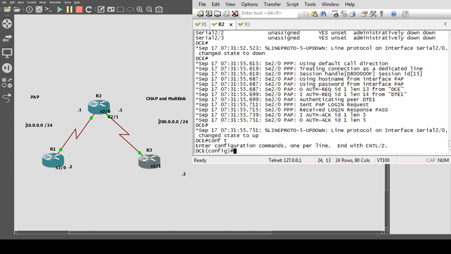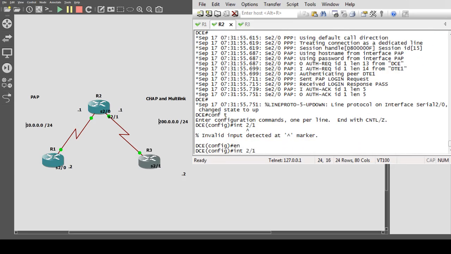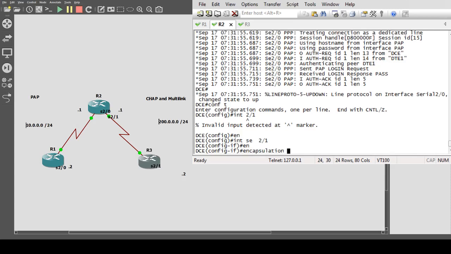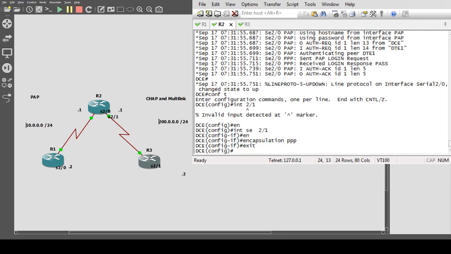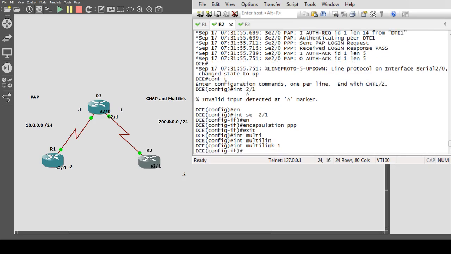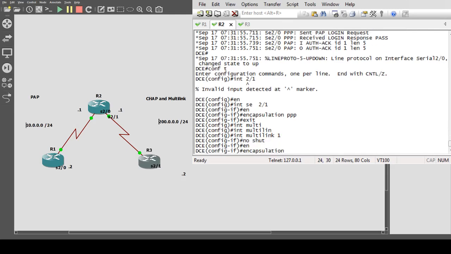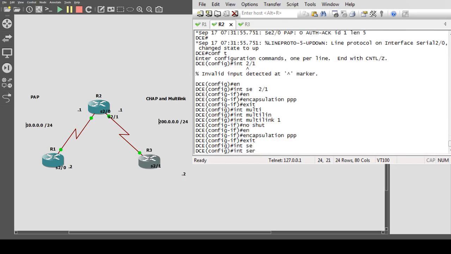So connect. What you do to this router, you will do the other router. Interface SE 2/1, encapsulate it to PPP. There we go. That's basically it. Now then you exit it. Then you make the multi-link 1 in our case. Now shut it or turn it on. Encapsulate of PPP. Exit. Once again, go to SE 2/1.